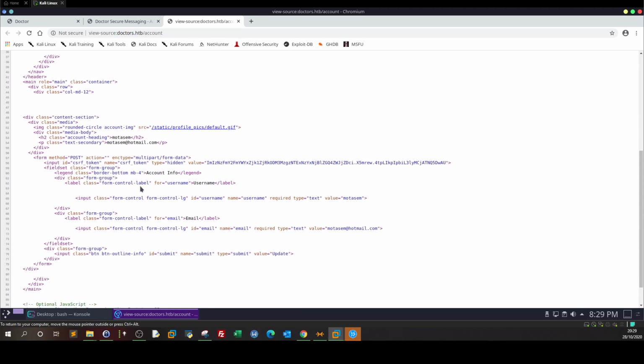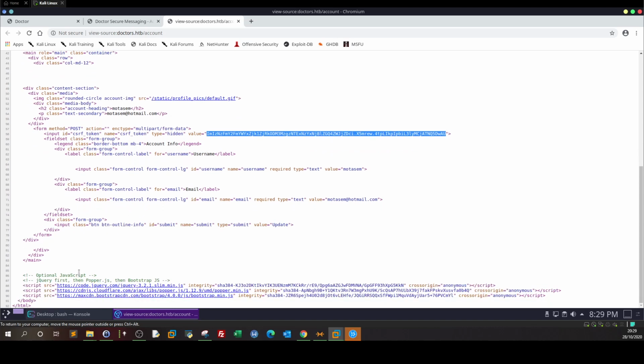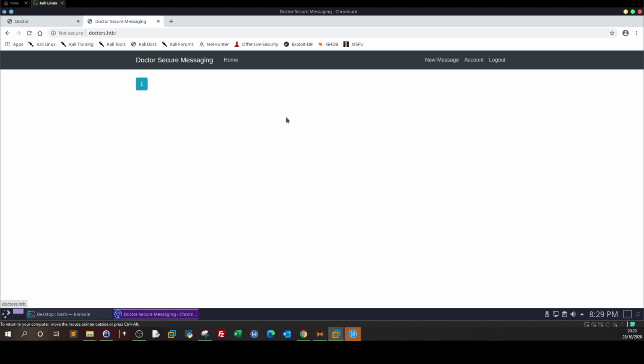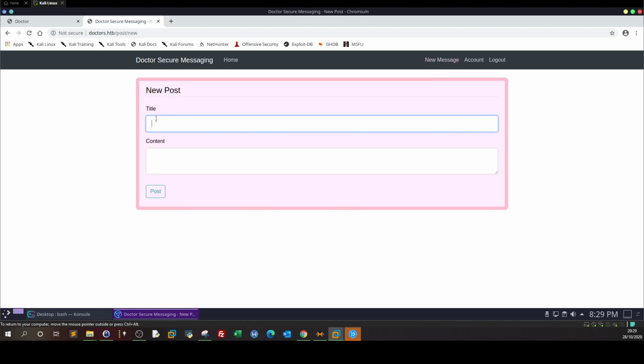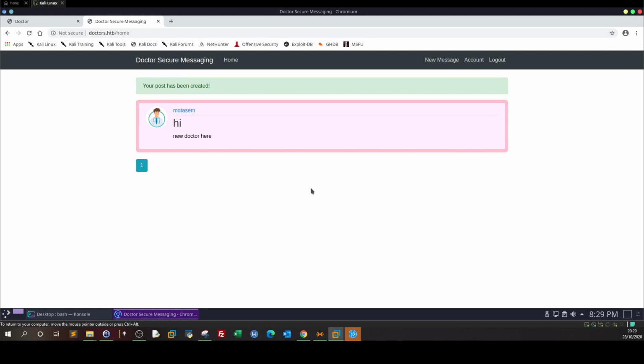So we see we have a CSRF token, and this is the value of the token assigned to my account to prevent CSRF attacks. Let's go back here and open a new message. If you type something like "hi, new doctor here" and post.